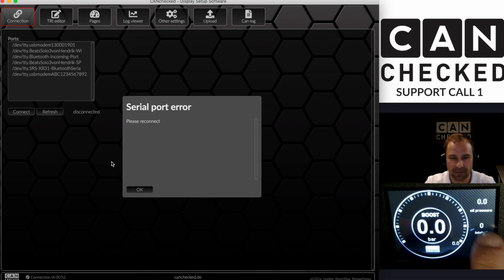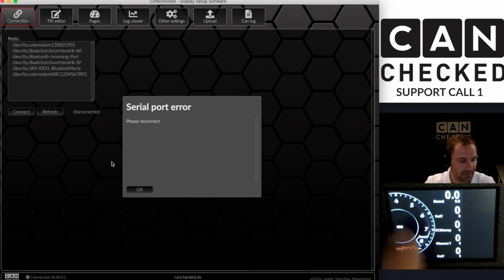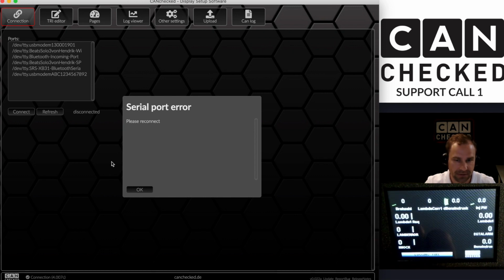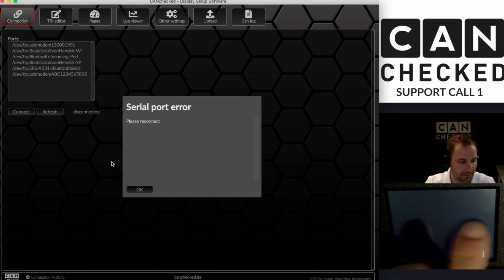So once you're done, you go through all the pages. Some pictures are already cached. Here we go.